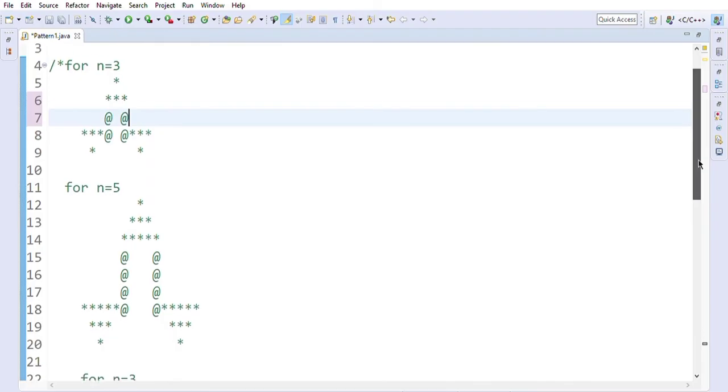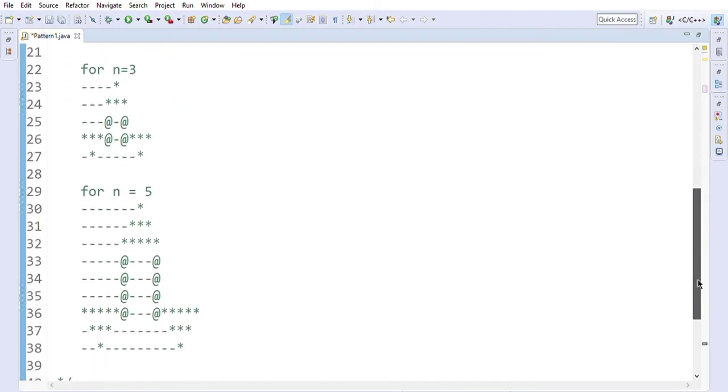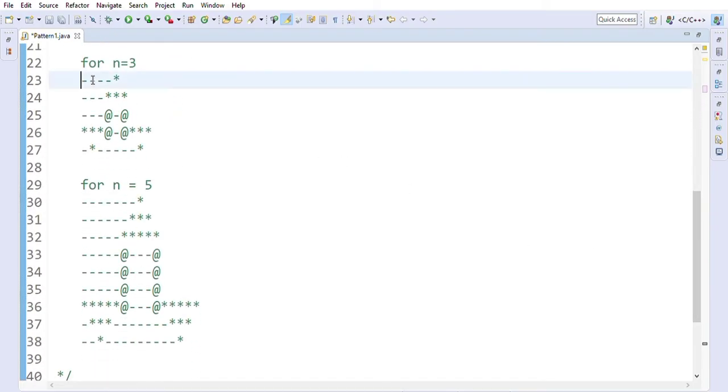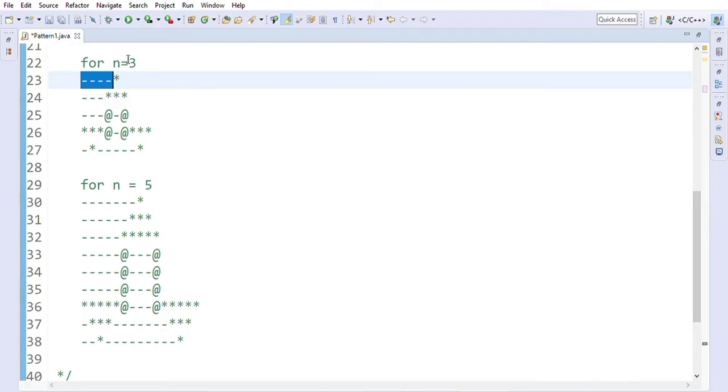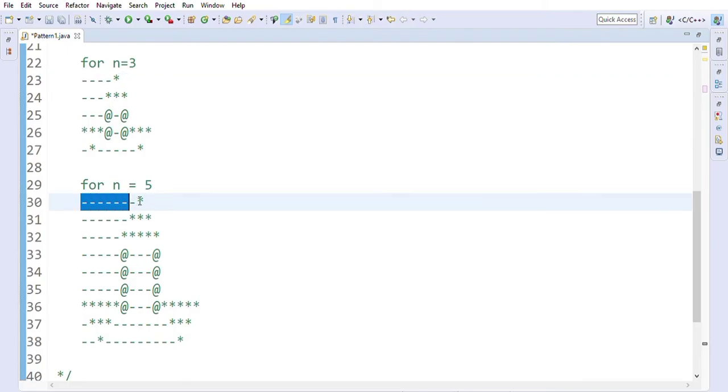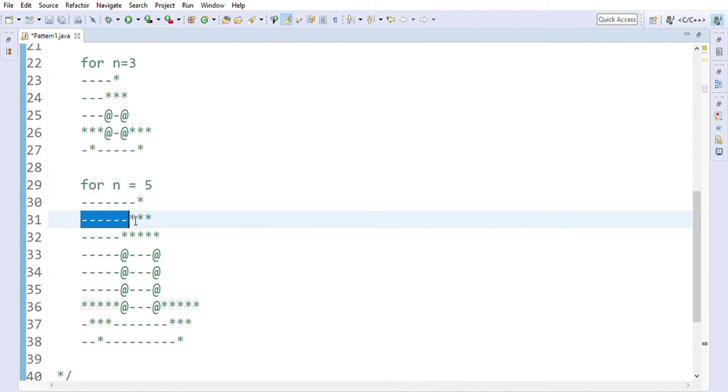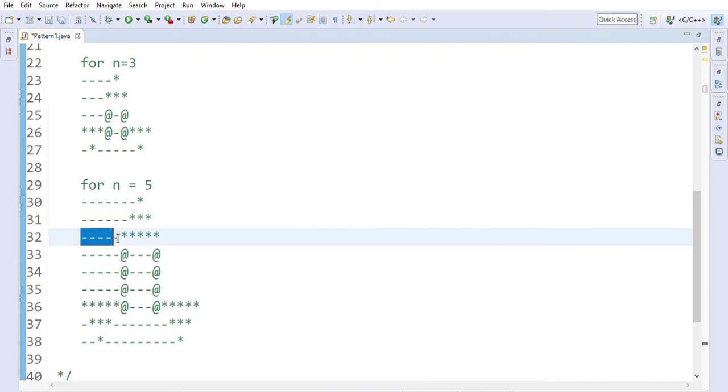To make it more visible, I have replaced all the white spaces with minus signs. Here we can see that there are four white spaces, then three white spaces, so white spaces are gradually decreasing by 1. At the start there are four white spaces for n equal to 3, and for n equal to 5 there are the same white spaces. That means there are n plus n by 2 white spaces for the first line, then these white spaces are gradually decreasing by 1 up to n, and once we reach n, then we have to print the second part, which is this or this.